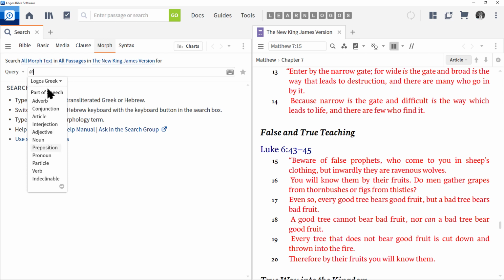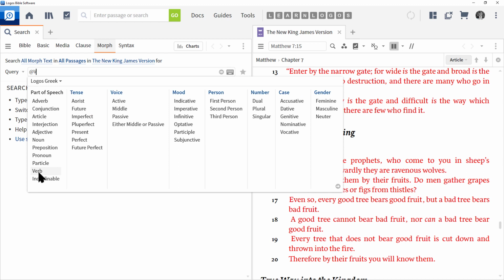Then we want to locate the part of speech. Now, this is a verb, so we have to locate verb and click it. Now, as soon as you do that, Logos will give you the other options. Notice at the top, Logos is filling in that criteria through special codes. You don't have to know the codes. You just have to click on these items from these various columns or grid.